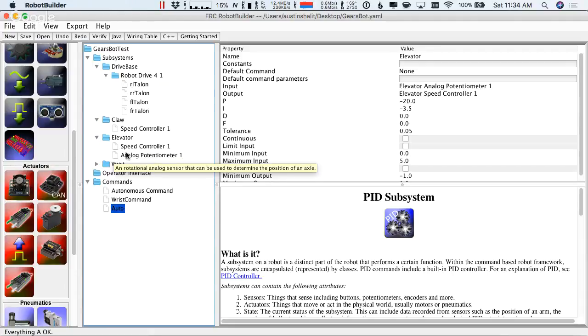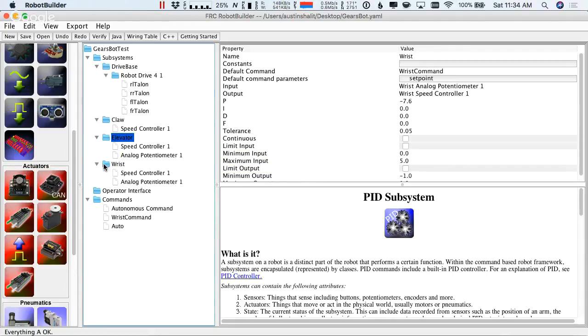What did you say the elevator and the wrist were, what kind of subsystems? PID subsystems. Who does not know what PID means? Okay, so PID stands for proportional, integral, and derivative, and those are different algorithms that can be applied. All you do is you give it an input and it gives you an output. When you get to more advanced math, you'll learn what a derivative and an integral is. But for right now, all you have to know is that an integral is the area under a curve and the derivative is the slope of the curve.